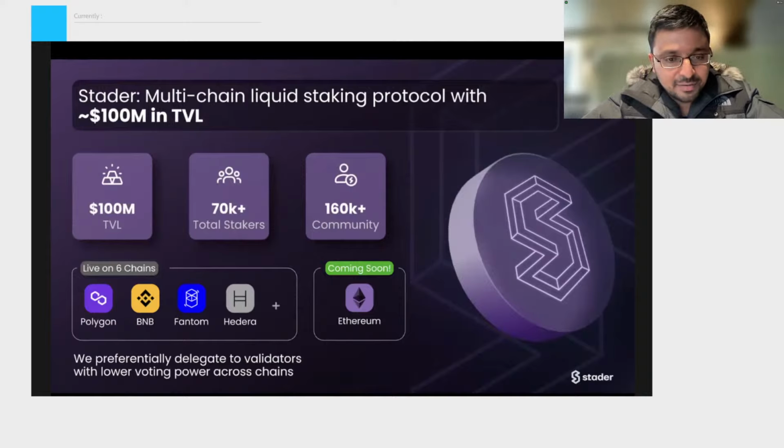Quickly introducing Stader, we are a multi-chain liquid staking protocol. We started our journey with Terra 1.0 about a year ago, and managed over $1 billion of assets before Terra's collapse. We managed to scale through 6 other chains after the collapse and have about $100 million today, and over 70,000 total stakers over the lifetime of Stader, and we have 160K plus community members across the chains. Currently, our liquid staking solutions are live across Polygon, BNB, Fantom, Hedera, and Terra, as well as Near.